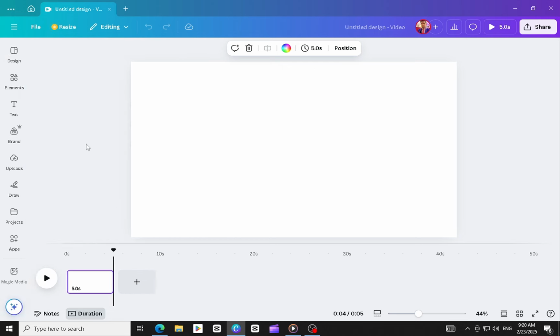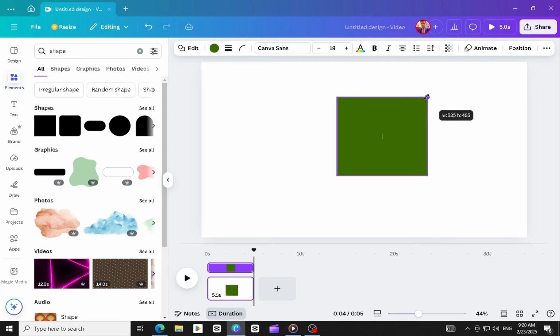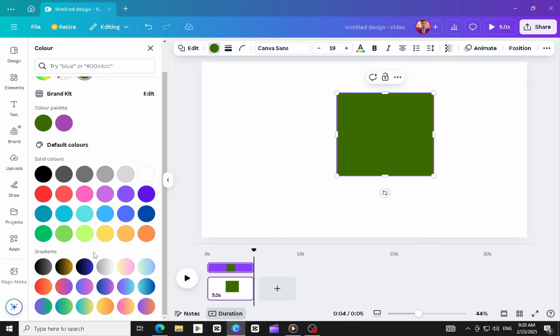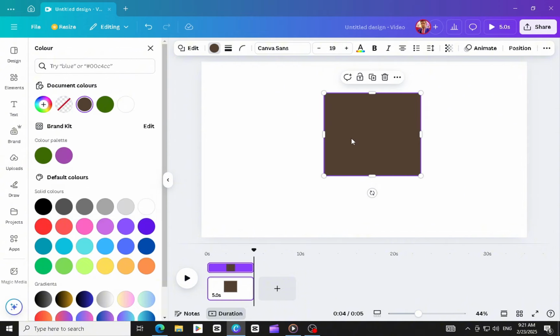Add shapes. Navigate to Elements and search for Shape. Select a shape and fill it with the color of your choice. Copy the shape and change the color for the second one. Continue this until you have 4 shapes, each with a color of your choice.